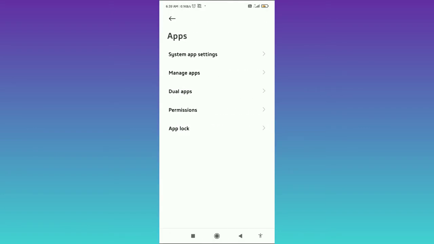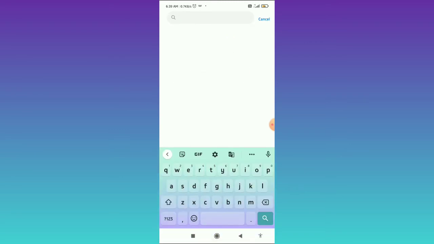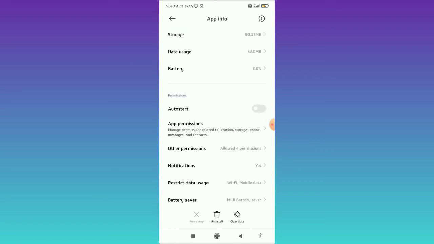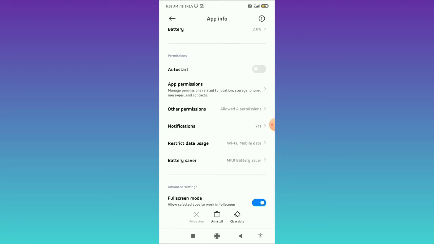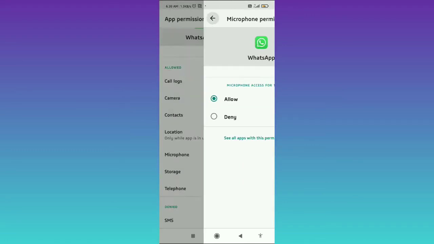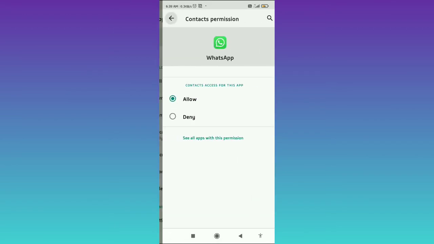then tap on Apps, and then tap on Manage apps, and from here search for WhatsApp like this. Here you have to go to App permissions, and then give WhatsApp all the permissions. You can simply open all these permissions, then tap on Allow.